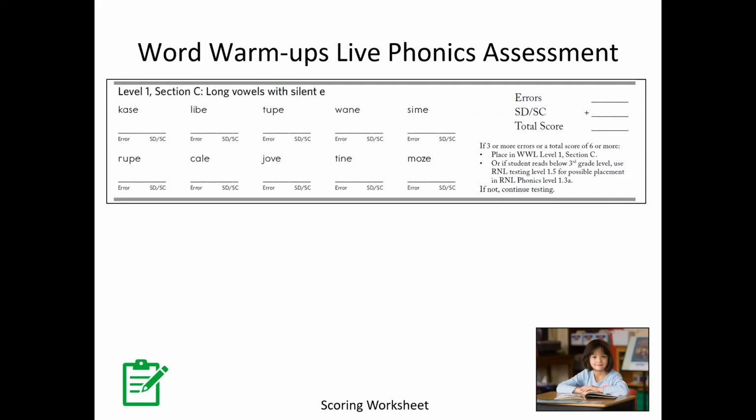Okay. So now for step two, I'm going to be Marcy, and I want you to use the scoring worksheet. Or if you don't have it printed, you can just mark it on a piece of paper. Remember, you're going to put a check mark if they got it correct. If they got an error, you're going to circle error, or if you just have your piece of paper, you could put the letter E, but then write what the student read so that you have a record of that. And then you can circle slowly decoded, SD, or self-corrected, SC.